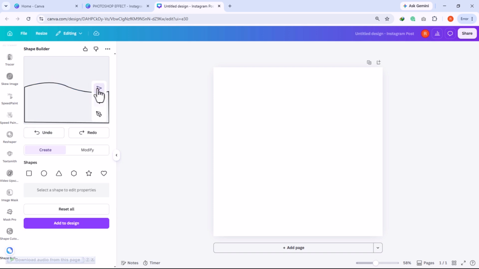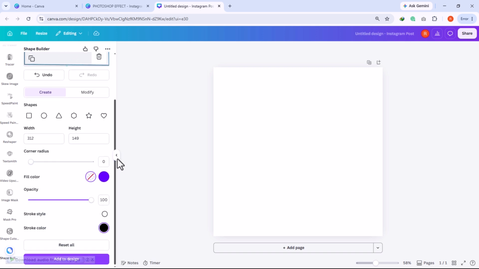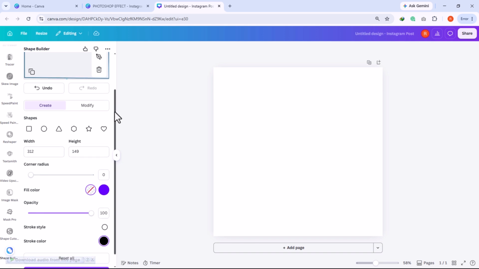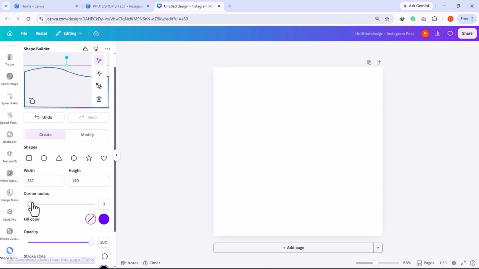Okay, now let's select our shape, and now you can see we have some things over here. We have the corner radius here. If you think that the corner is sharp and you want to increase it, you just have to increase it this way, and you can see from here what is going on with the corner radius.